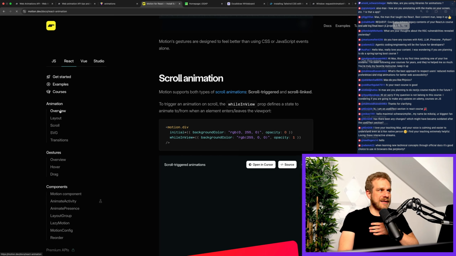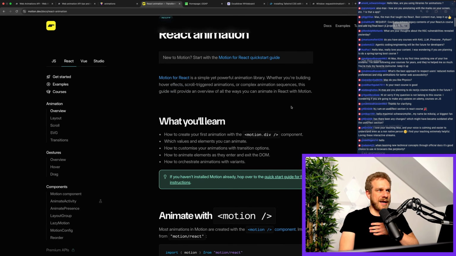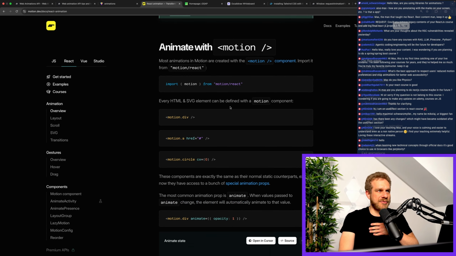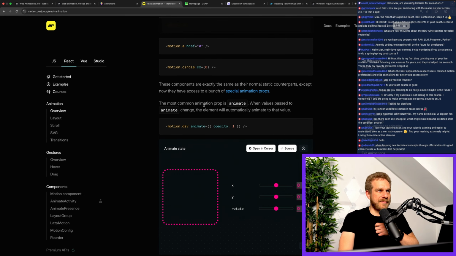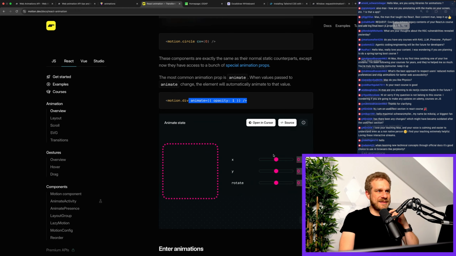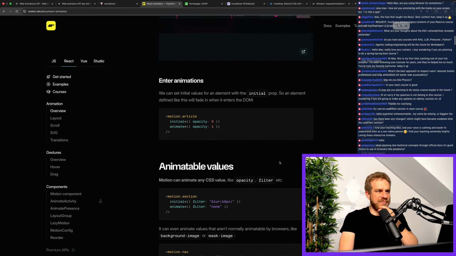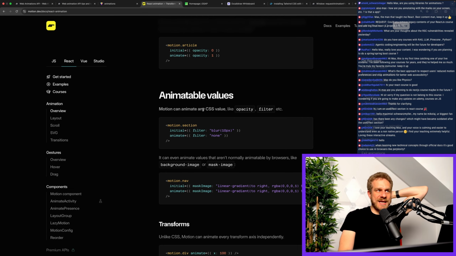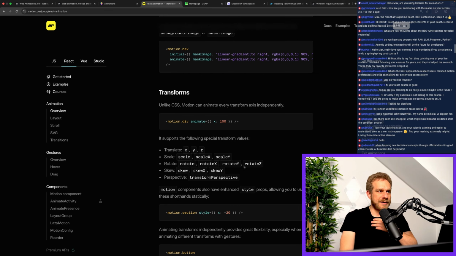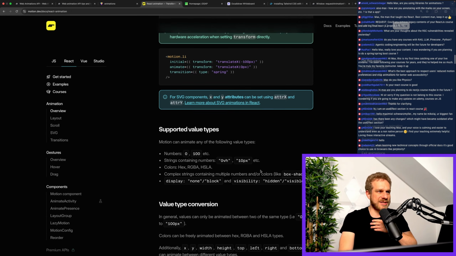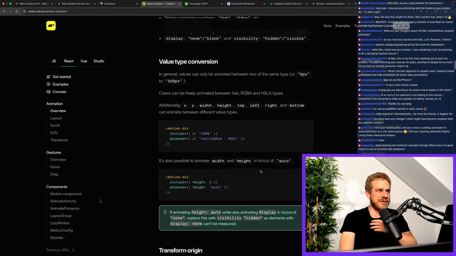So let's take a look at the animation overview. So yeah, we get the motion element. We got the animate property. We saw that. We learned about enter animations. Motion can animate any CSS value. So even, as I mentioned before, properties that are normally not animatable. And we can directly specify rotate and so on. That's all nice. I just want to learn how I can configure that animation.